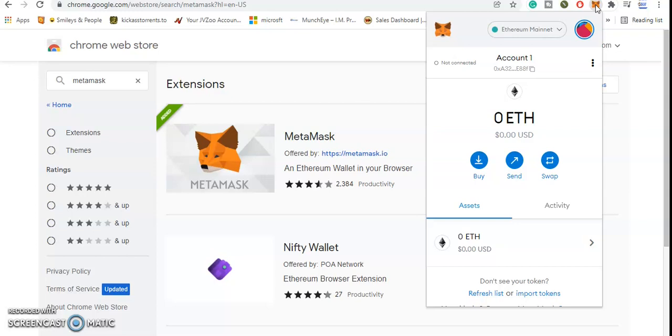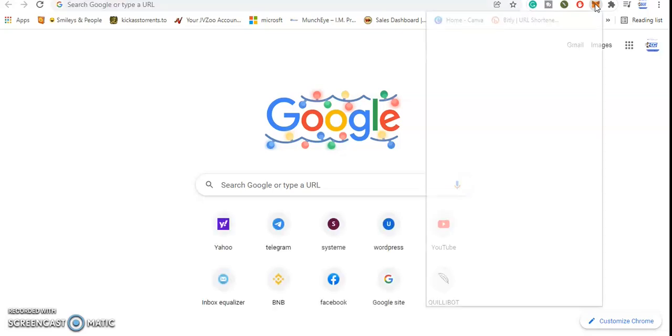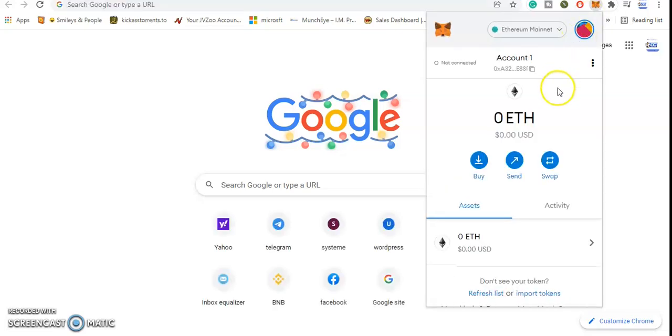Okay. Now, when you click on the MetaMask icon, this is the exact picture you're going to get. Hold on, please. Let it load. This is how exactly it's going to look. It's going to come only with this Ethereum mainnet. Okay, it's going to come exactly like this.